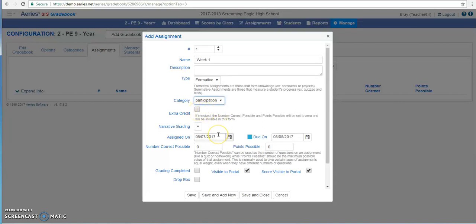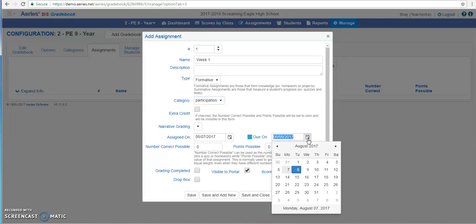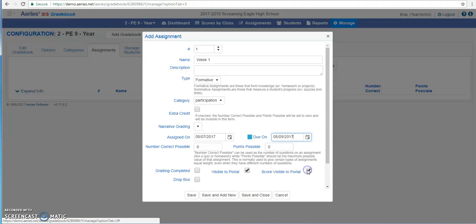I have the date it's assigned. The due date automatically goes to be the following school day. If you wanted to change the due date, you can click on the little calendar to the right of the due date button, and it'll give you a drop down of the calendar. You can change the months by scrolling right or left. And to choose a due date, say the 9th, I would just click on August 9th and it would automatically change the due date.